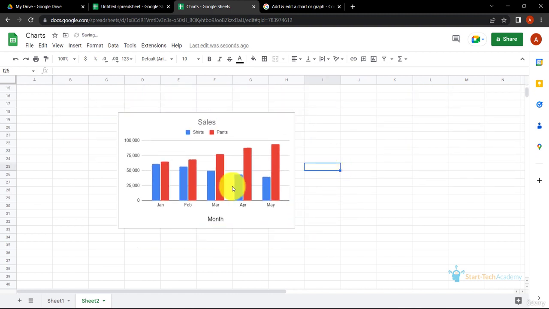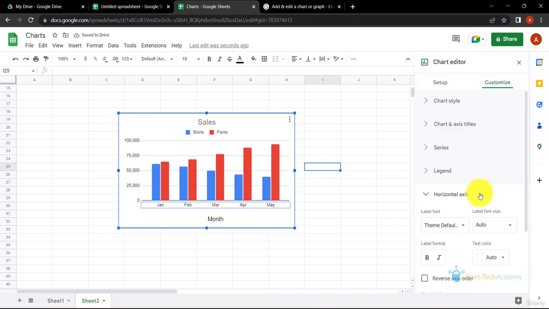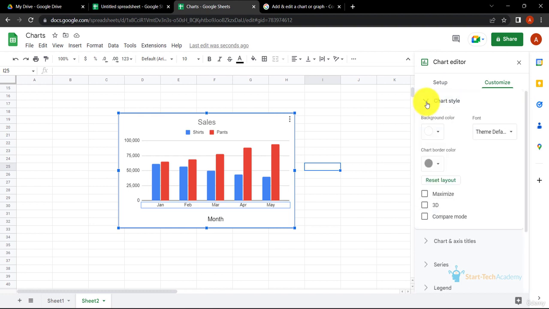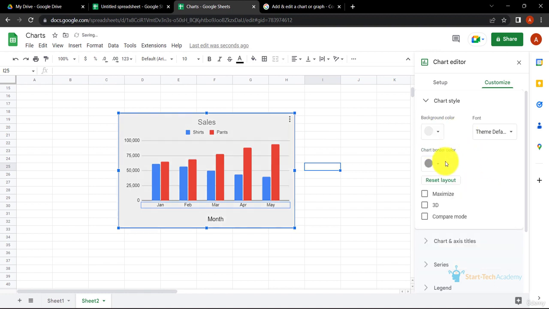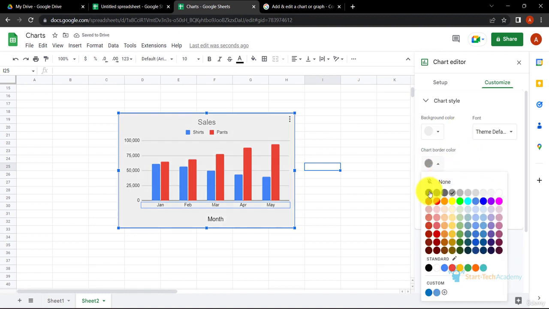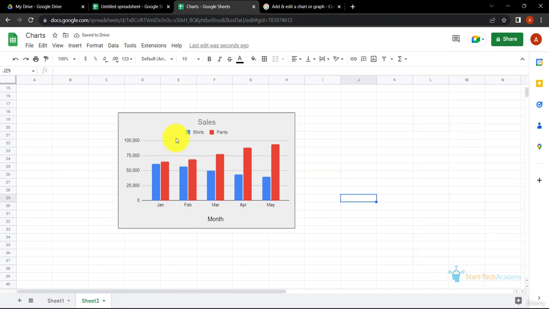If I double click here, the chart editor will open. Let's see all these options one by one. Let's move to chart style. We have seen how we can change the background color from here. Let's say I want gray. And let's say I want the borders to be black. Now, as you can see, the border is black and the background is gray.